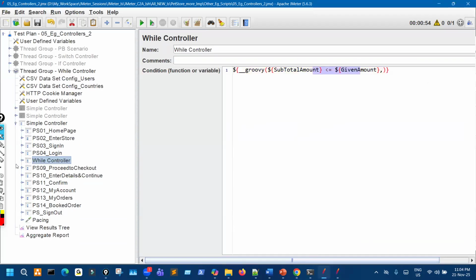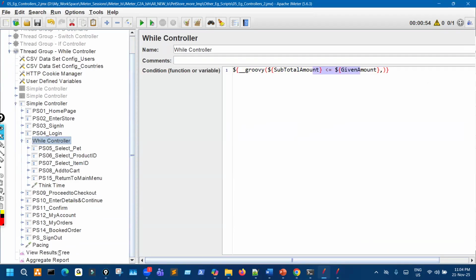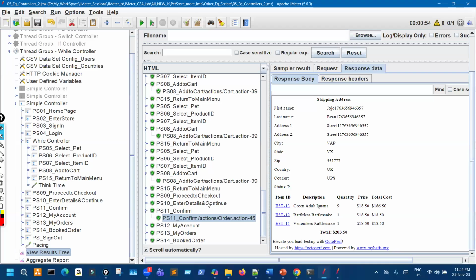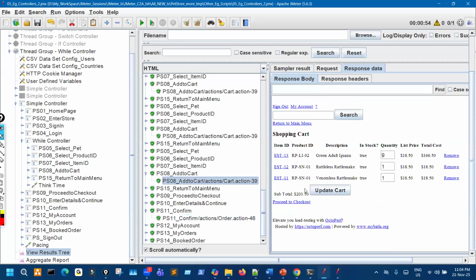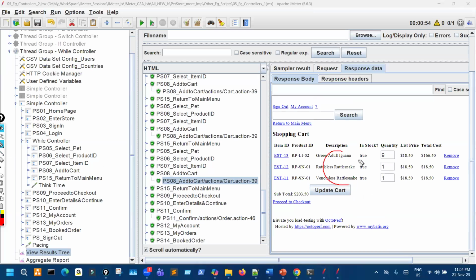Now, a few things we have to rectify here. What are those few things? First thing is, if you see here, it has added all products of the same pet, which is reptile. These are all reptile. Rattlesnake, iguana, rattlesnake. It has not picked other products like cat, fish, dog, bird. Four more are there. It has not picked them. Why?